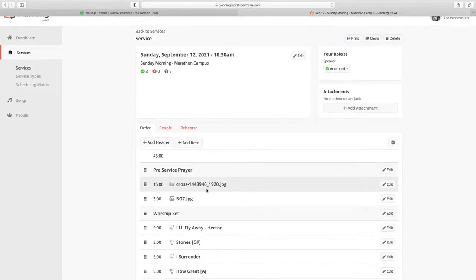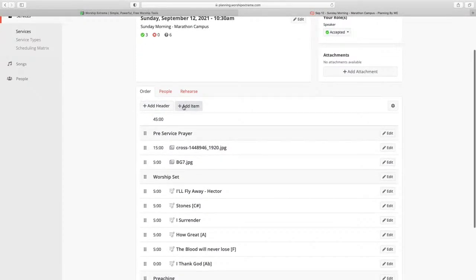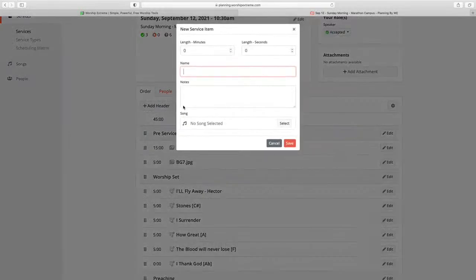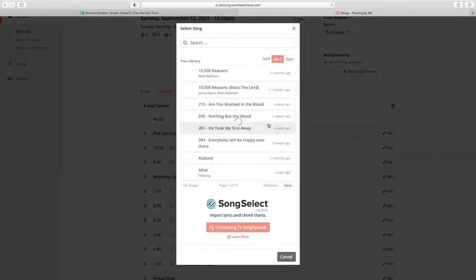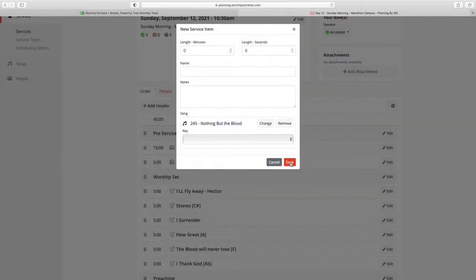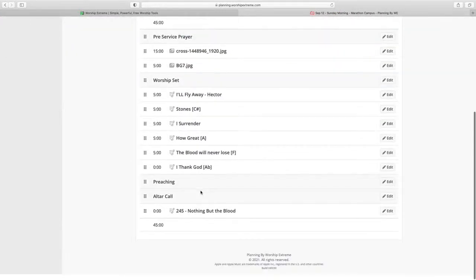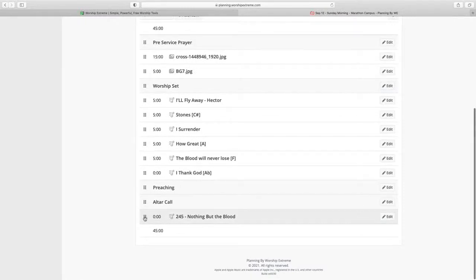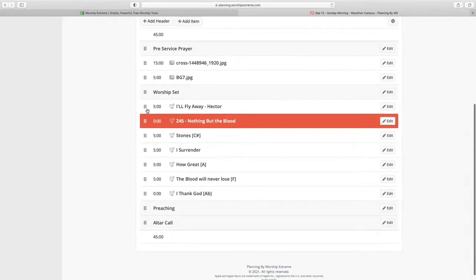Hector and Val and Nathan and them, you could add items. So if you wanted to come in here and add to this service, you can click add. You can go in and select right from our song database. Eventually we're going to get Song Select connected here. But if you wanted to add a song like Nothing But the Blood, you can just click on that. It'll add it to the bottom of the list, and you can just drag it into where you want it.